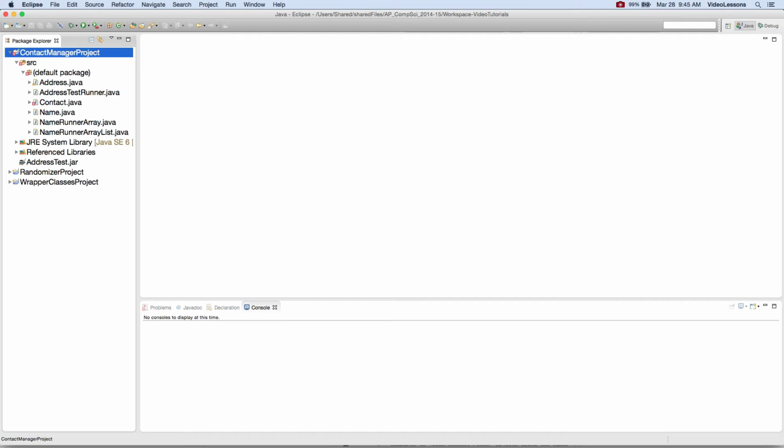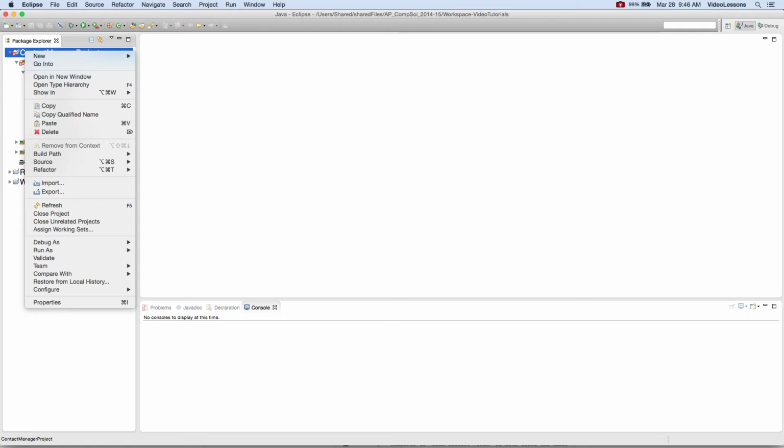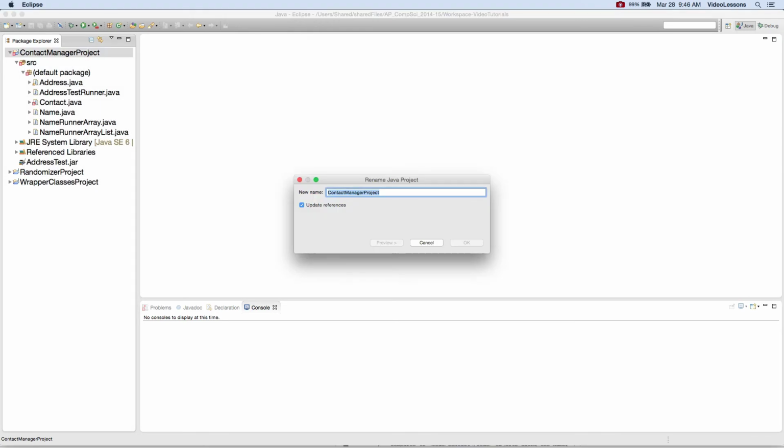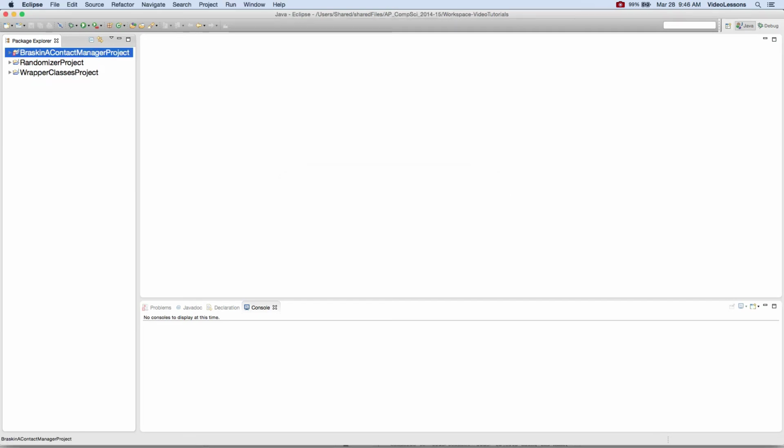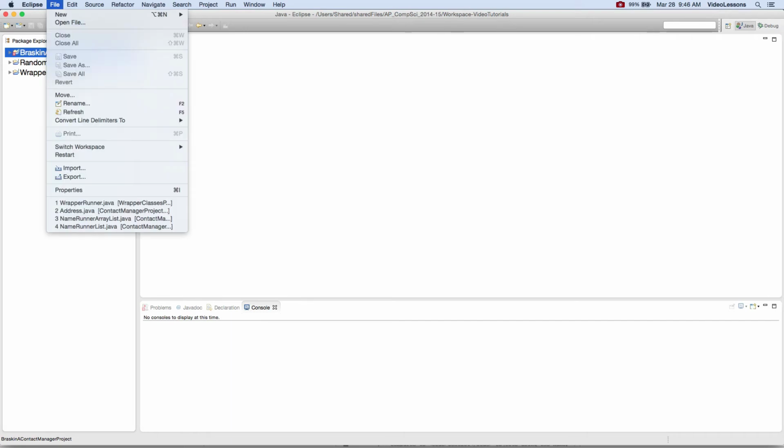However, if for some reason you didn't complete the previous lesson, or you got less than the full points on your address class, then your best option is to import the project into Eclipse. You want to save your work, however, so you're going to right-click on your project, go down to Refactor, and select Rename. And go ahead and put your last name and first initial in front of the project name. So mine says Braskin A, Contact Manager Project. Click OK.